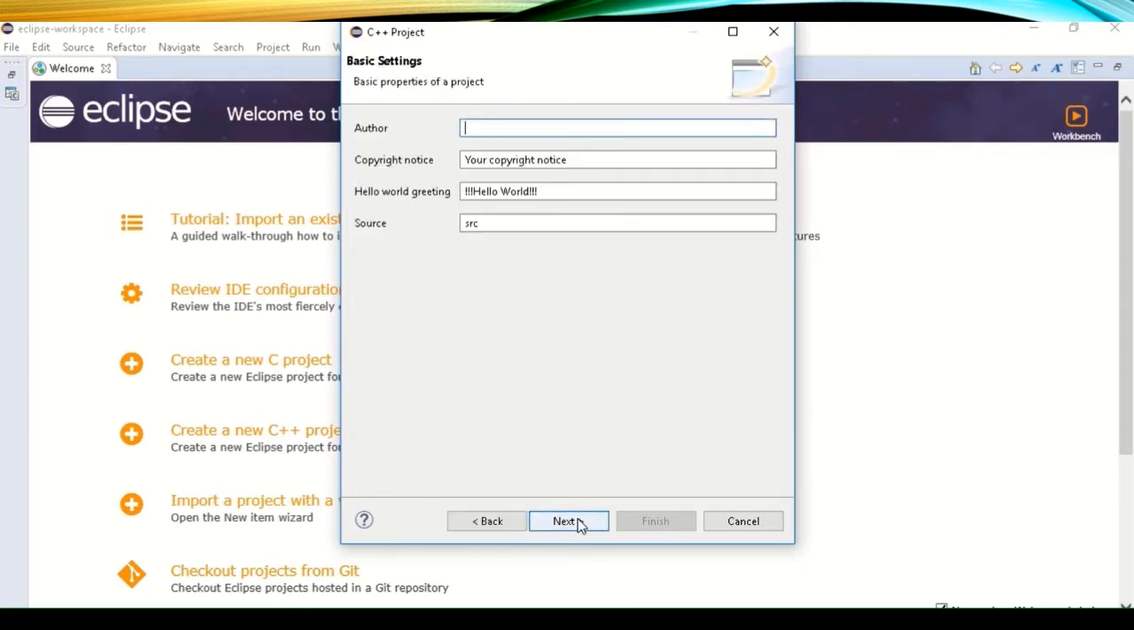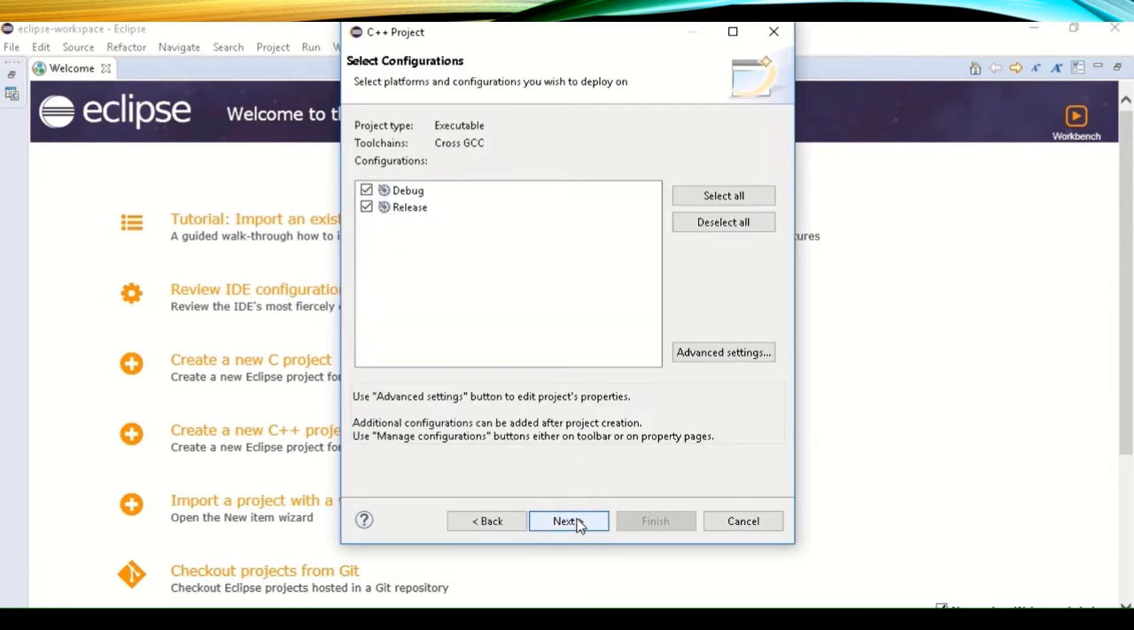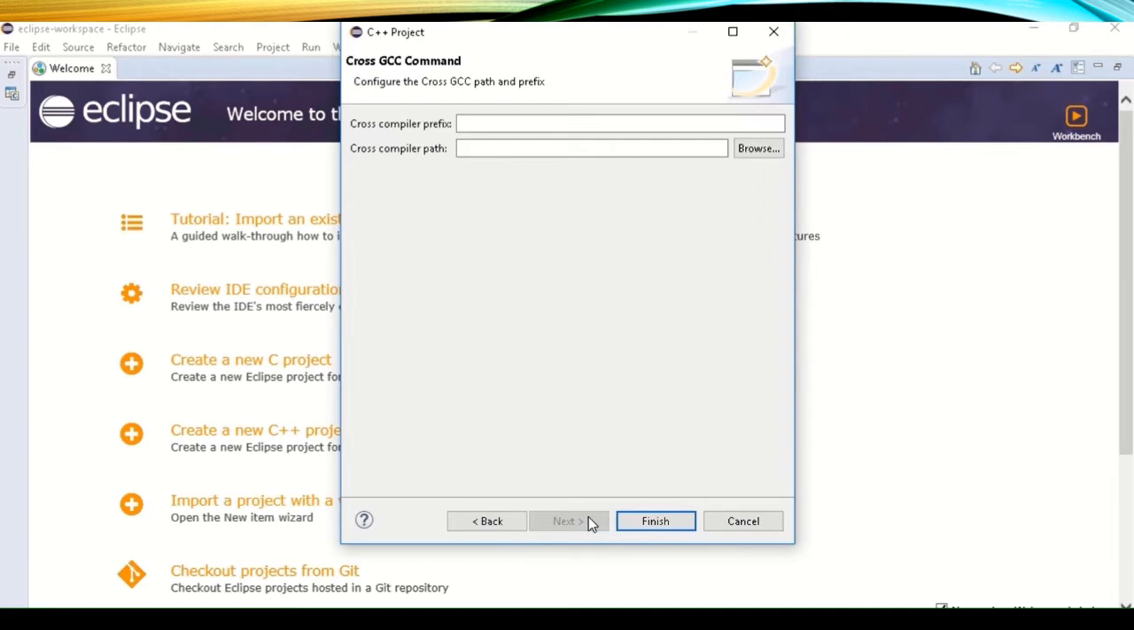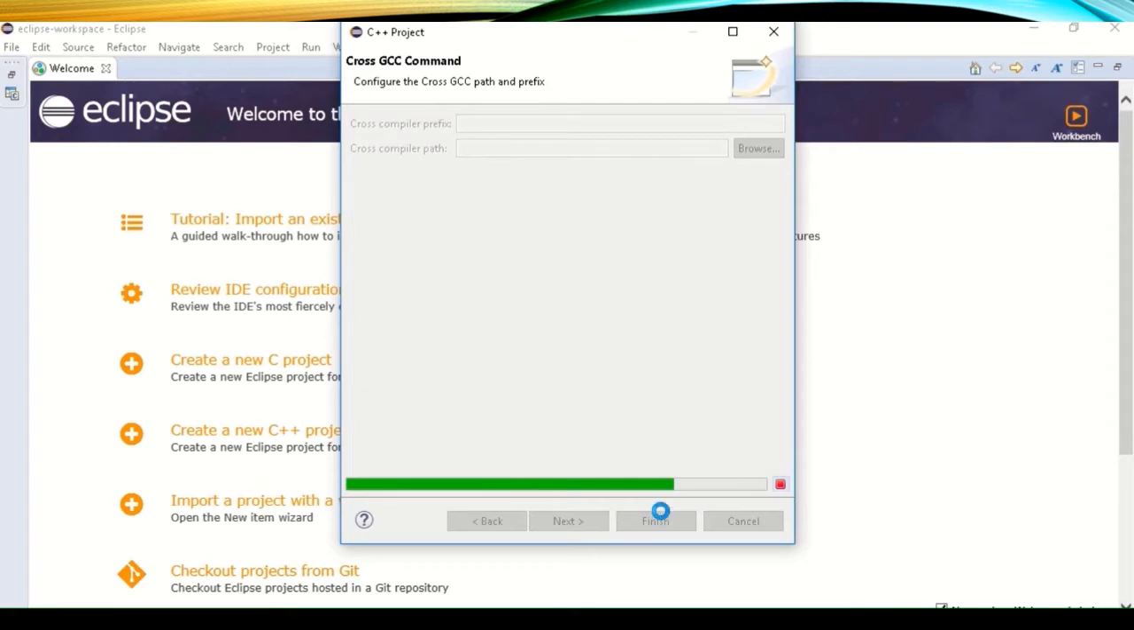Now I'll click Next. And it has some information here. The author I can put in. These are non-mandatory settings. I can just skip over, and I can select the configurations, debug or release. I'll just leave them both selected. And I can put in some information about the GCC compiler. So I need to select where it's stored on the system. And then once I've selected the compiler, this cross GCC command for compiling, I can hit finish and it will create the project.